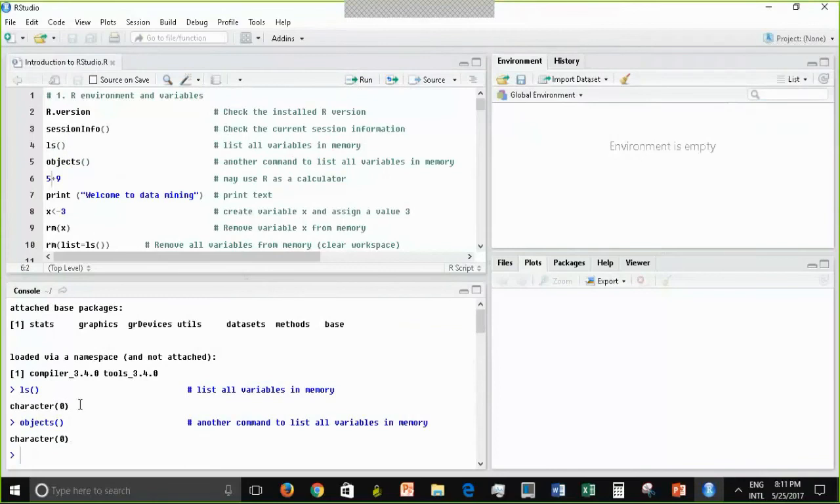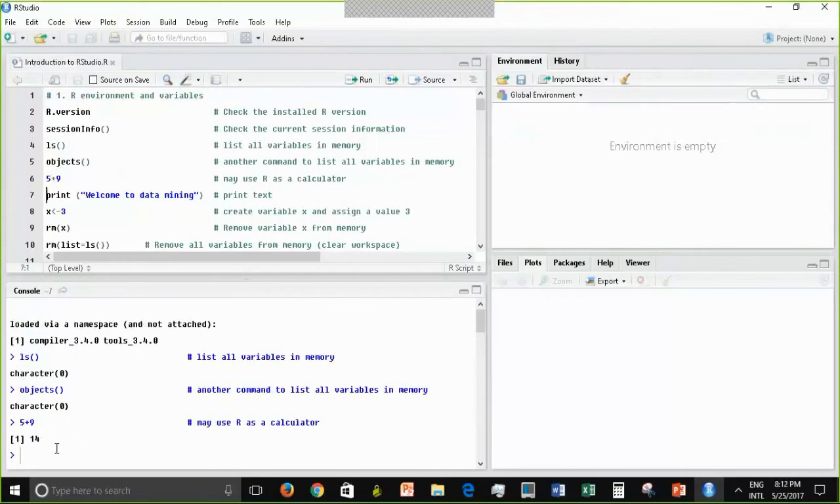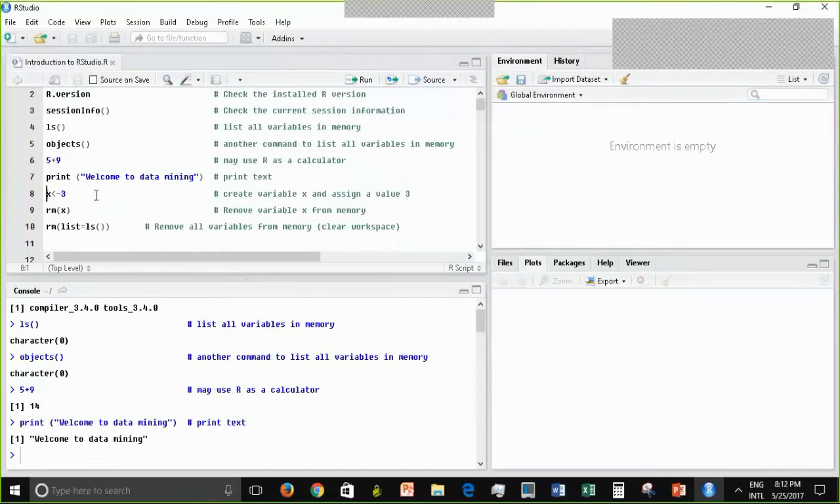So now this is what I'm going to do. I'm going to run this command 5 plus 9, right? That's going to use R as a calculator. But again, I have not really done anything. My environment is still empty because I did not assign this to any variable. I just output it to the screen. Now what else I can do is I can just print a message, welcome to the data mining.